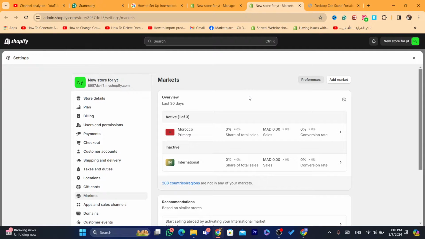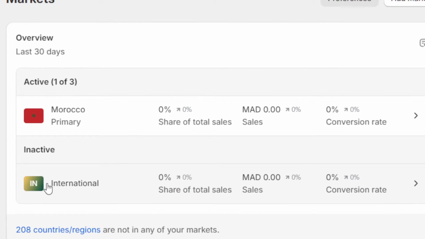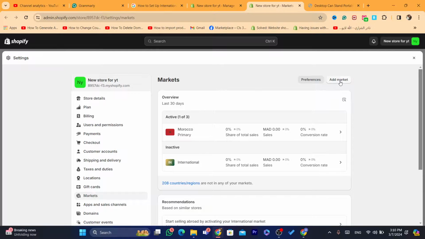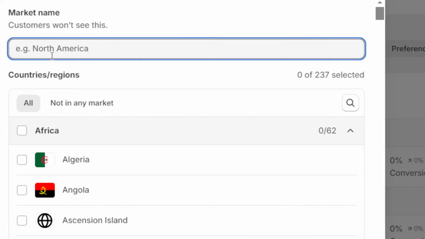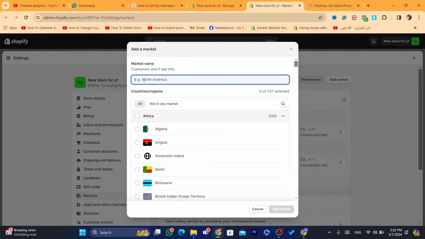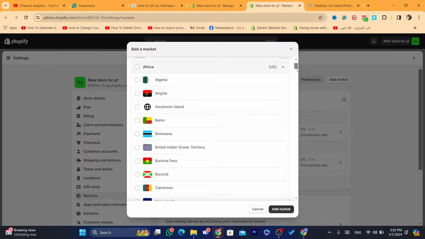After, guys, you click on go to market, as you can see, you want to click on add market here in the top right, and here you need to name the market. It doesn't matter what name you type here, the customers will not be able to see this. So I would say countries in market, for example. Now here you need to select all the countries that you would like to ship to.